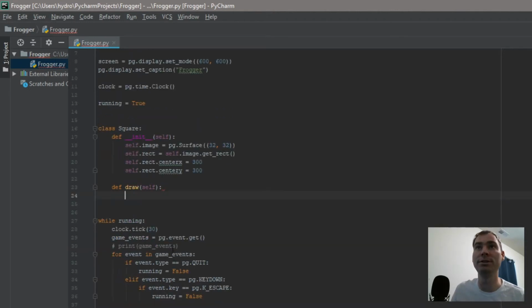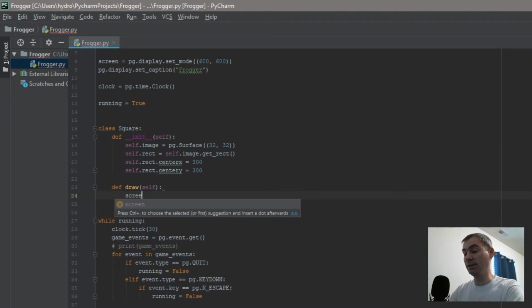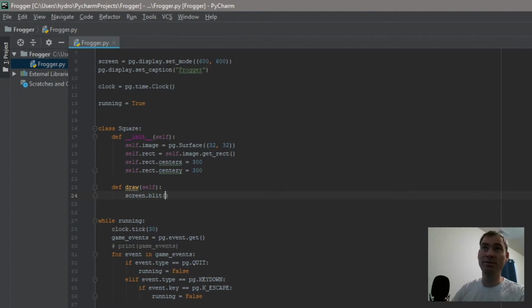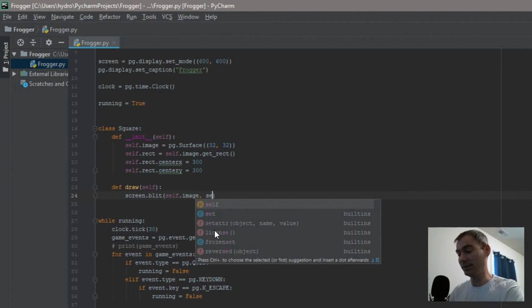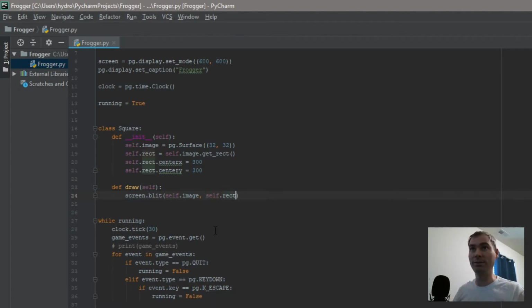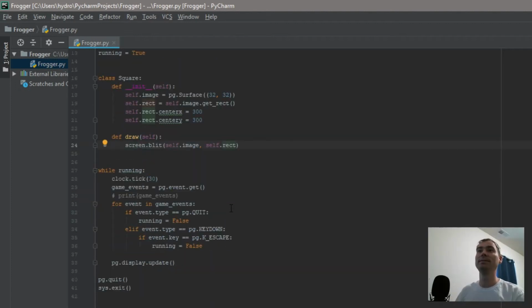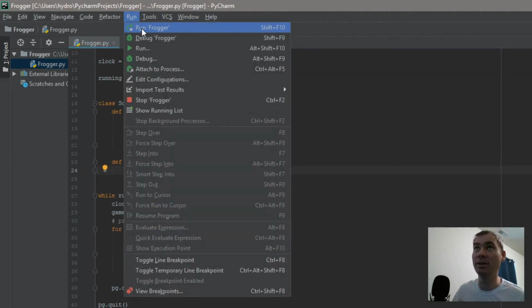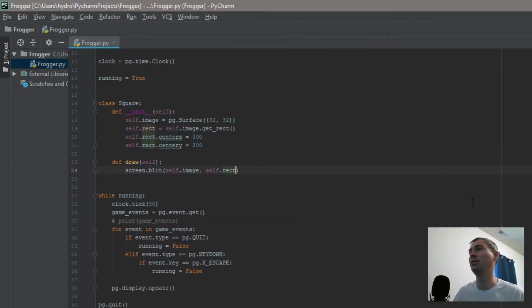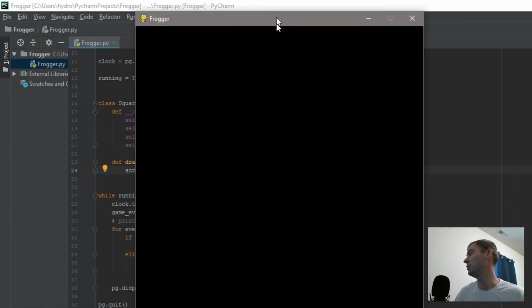So now if I put in draw the same thing that I put before for the other rect, screen.blit, and this time it's not just the square, it's self.image at self.rect, just like before, but with the self in front of it, right? So there, if I run this now, it's not going to show up. Oh, still running. My bad. Right? It didn't show up.